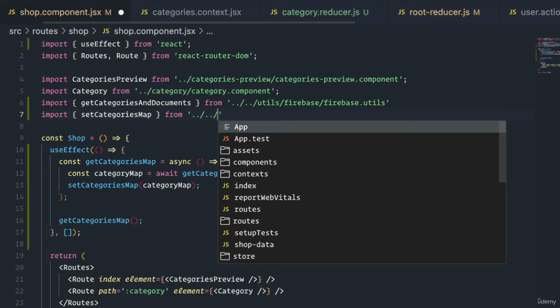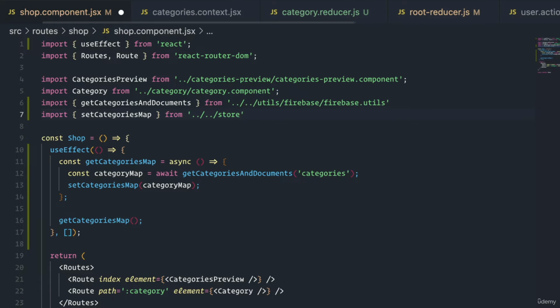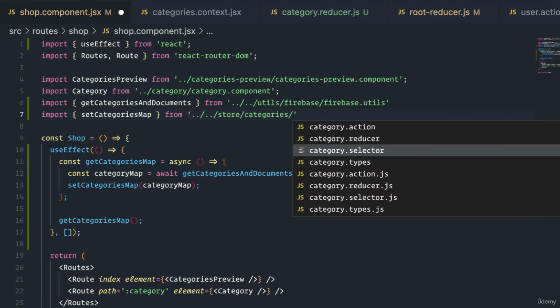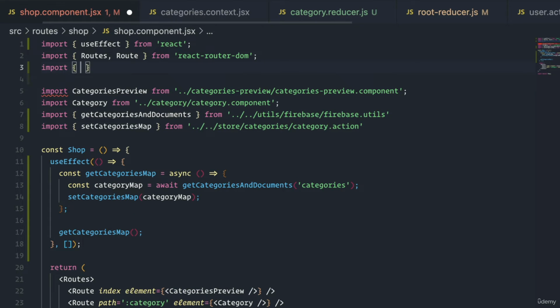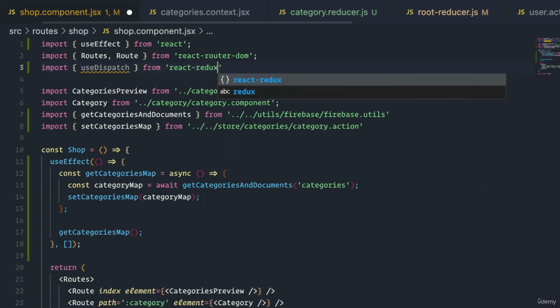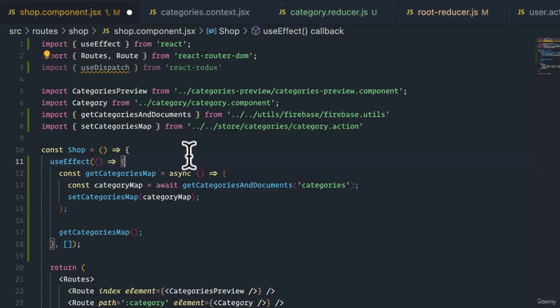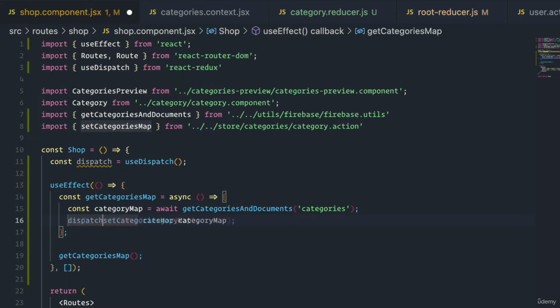Going up to our store folder, categories, and then categories action. So this, of course, is an action creator, which means we still need our dispatch, which comes from React Redux. And then it's just a matter of using this hook to get the dispatch and then wrapping it and calling it on set categories map.